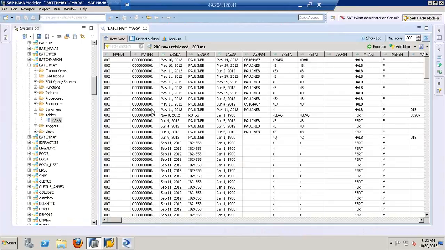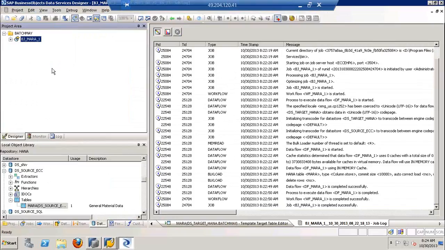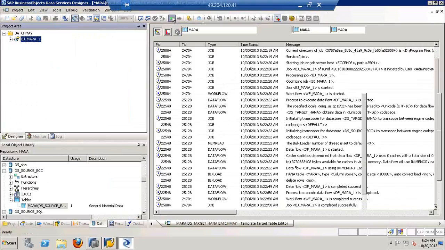So using BODS, we replicated one table called the Mara table, for which first we created the data store for the source system and the data store for the target system, and then we replicated the required metadata information for the source system, and then we created a job to create a table in the target system. Now I'm going to follow similar steps for loading some other table.